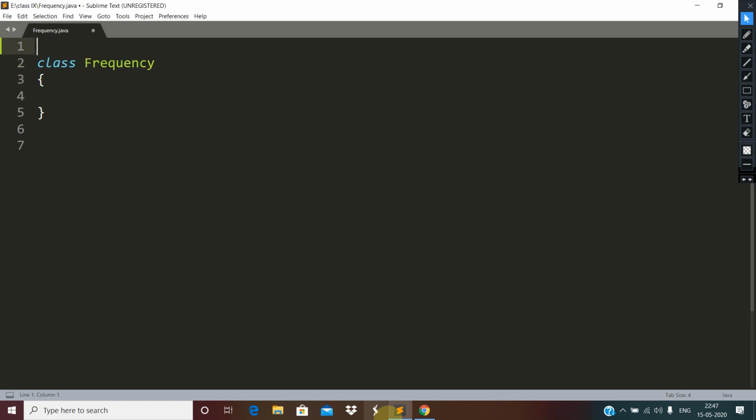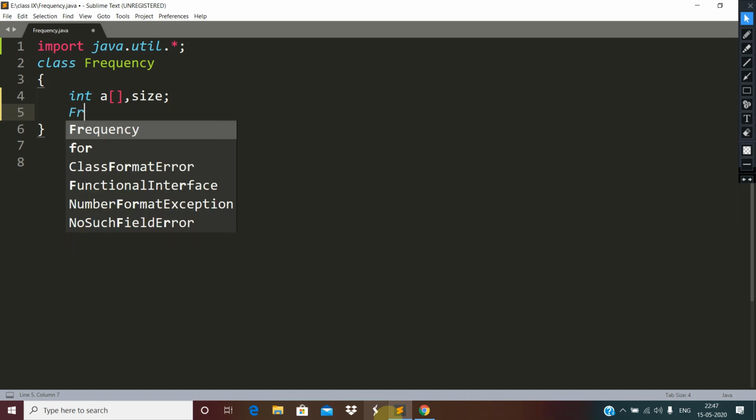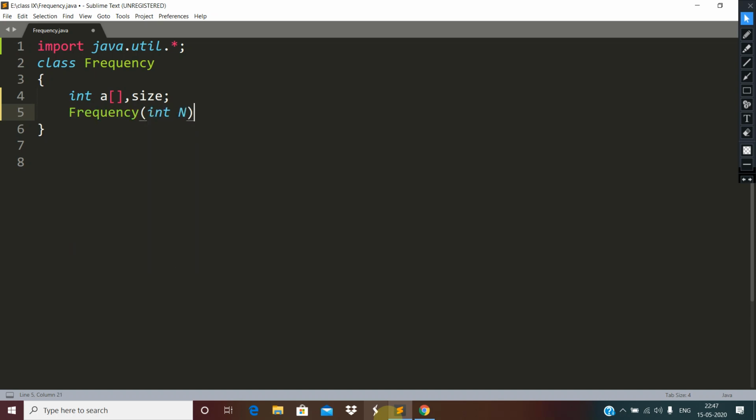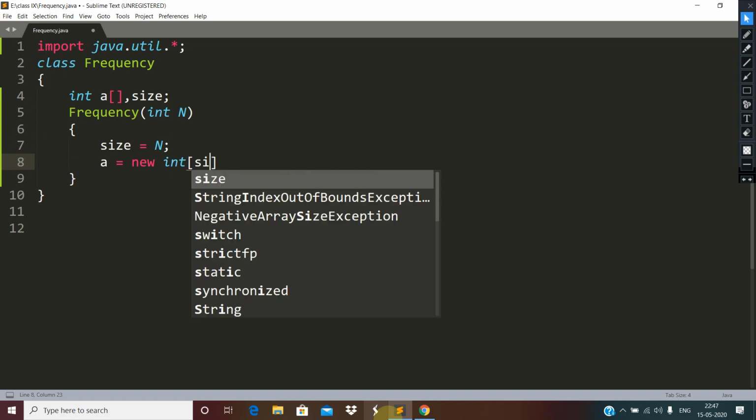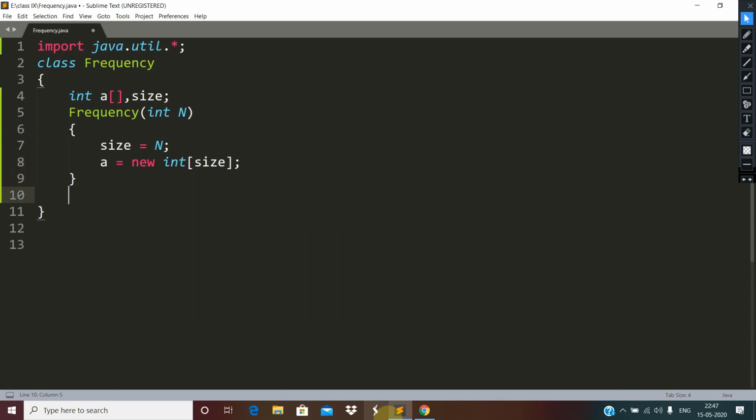And here we have import java.util.*, and now we have declared this array along with the size. This frequency is the constructor, where size equals n, and this is the array which we are going to initialize. After this, this is the function with the help of which we are going to input. Children, in the specification I think I forgot this function, so please include it.